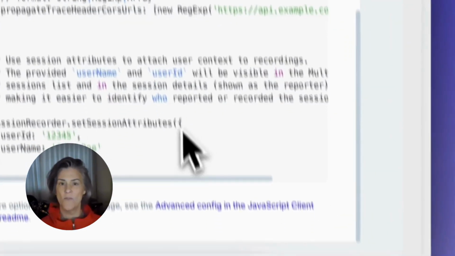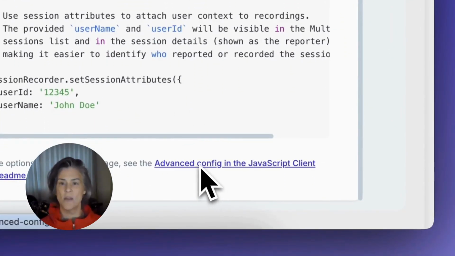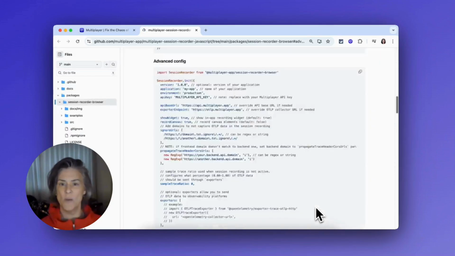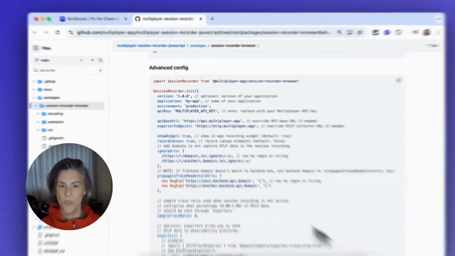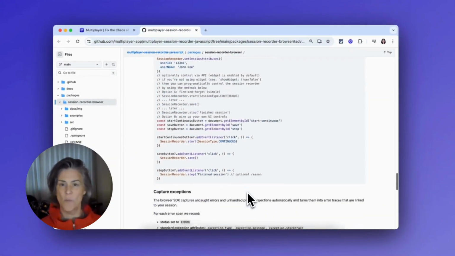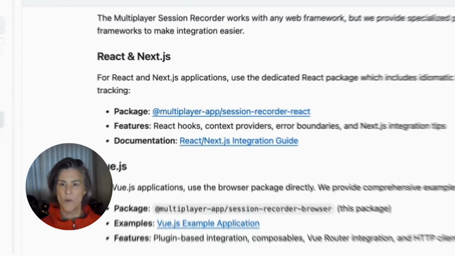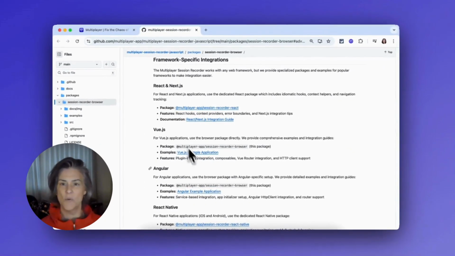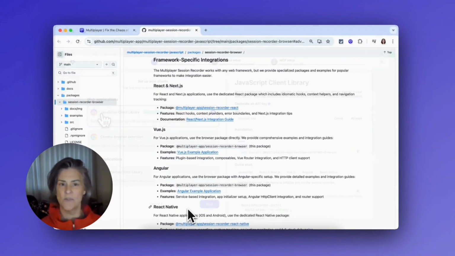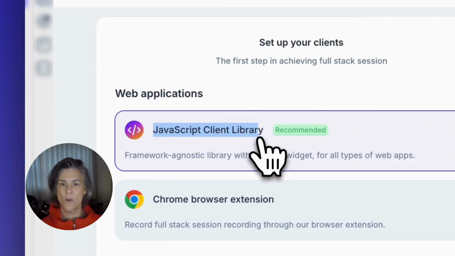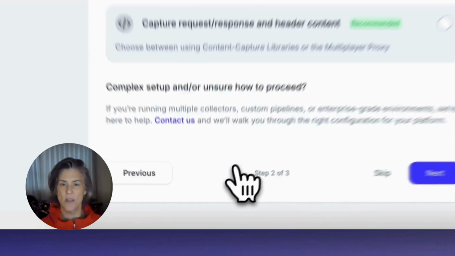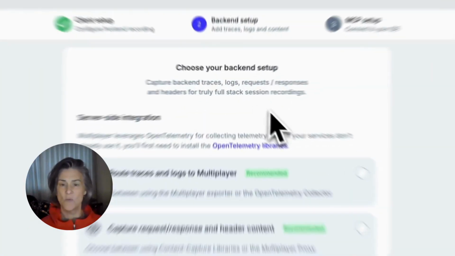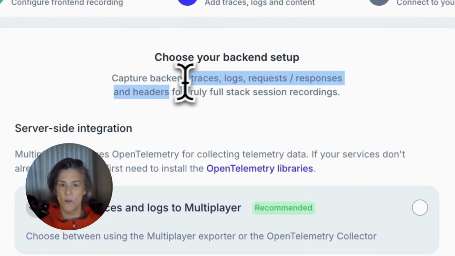We also support advanced configurations, including content masking, in our GitHub README documentation. This is where you'll also find framework-specific examples for React and Next, Vue, Angular, and React Native. Once the JavaScript client library is installed, your end users or your engineers can already start recording sessions directly from the widget. But here's where multiplayer gets even more powerful.